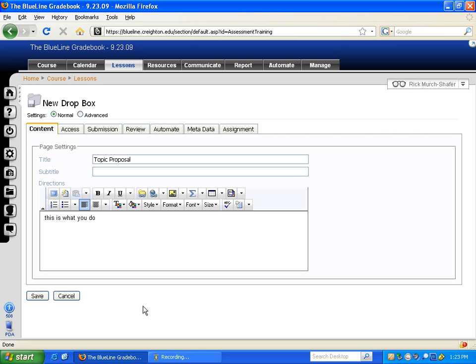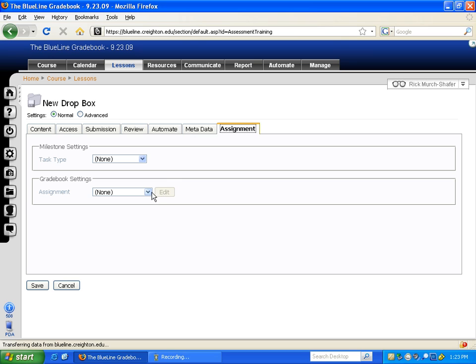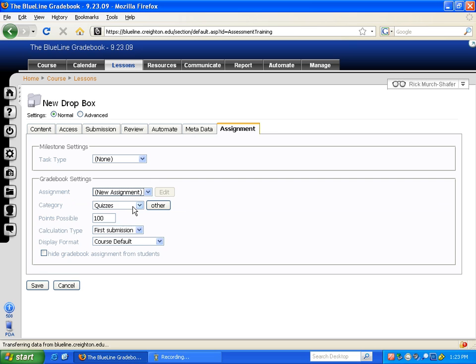But what we're going to do with this Dropbox, before we save everything else, is go to the Assignment tab. And where it says Gradebook Settings, if we click our drop-down, notice our things from the gradebook already show up here. We're going to pick New Assignment because we haven't created it yet in the gradebook. We pick which category. Again, it's pulling from our gradebook already. Then how many points are possible.